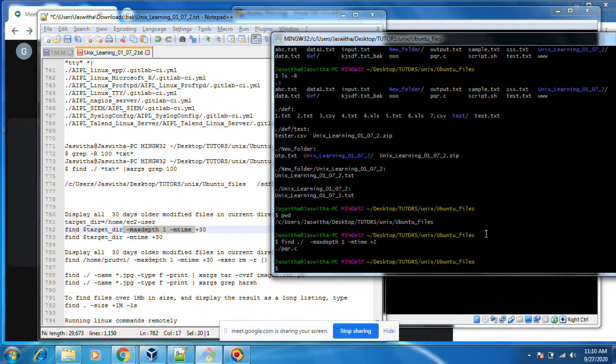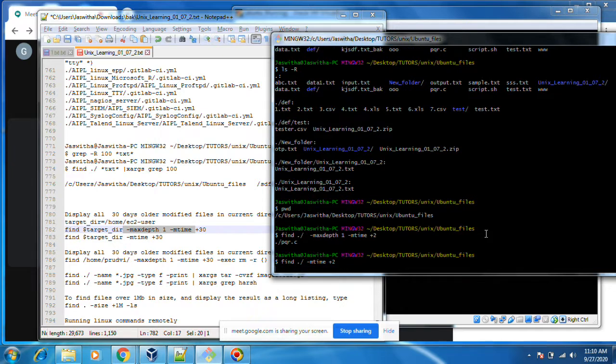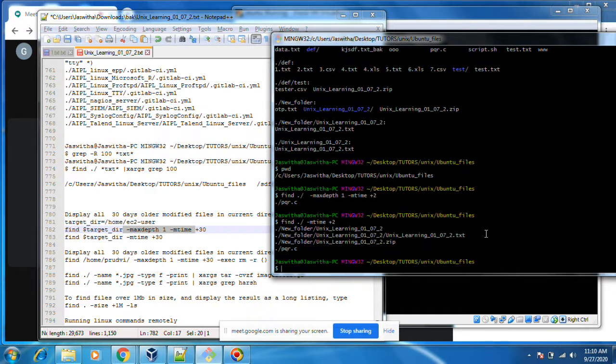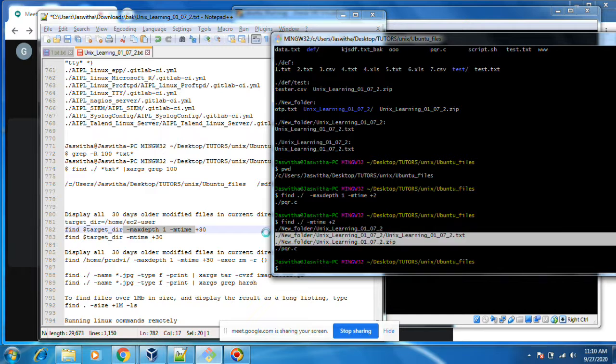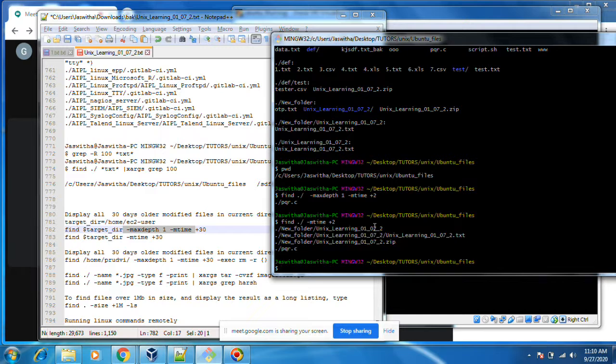Yeah, it checks only this directory. If you don't give maxdepth 1, it will check in all the subfolders, everywhere. You see, this is in the current directory. This will not come. If you keep 2, it will check until this place. If you give 3, until some more, like this.